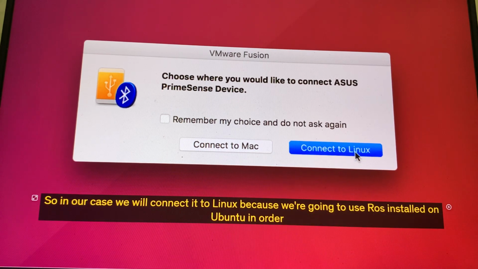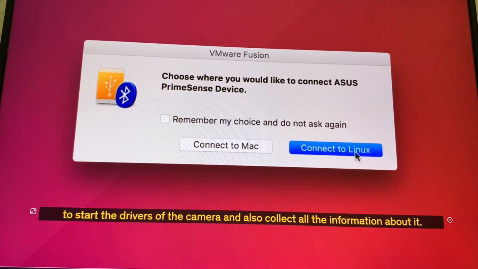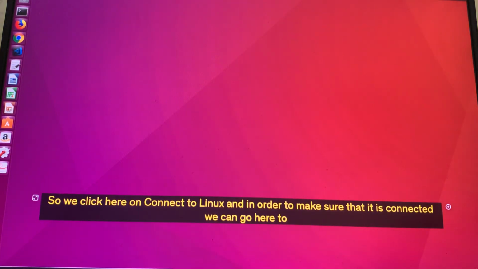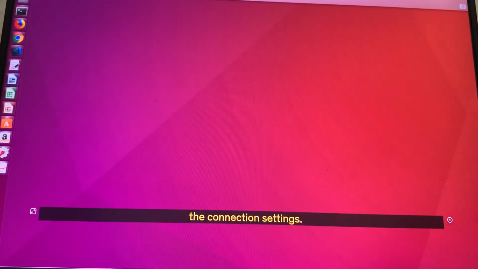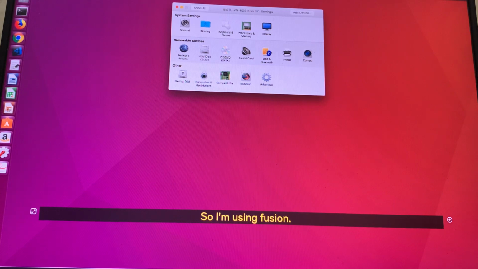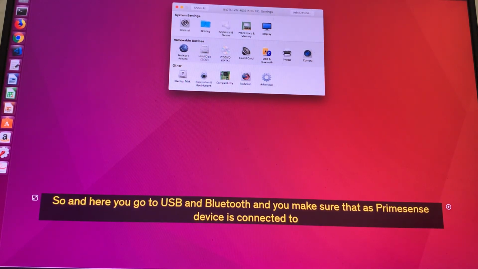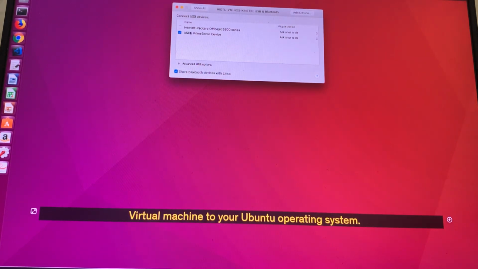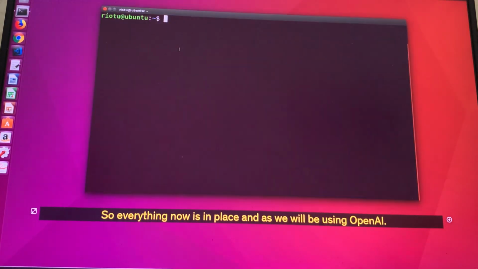So in our case, we will connect it to Linux because we're going to use ROS installed on Ubuntu in order to start the drivers of the camera and also collect all the information about it. So we click here on Connect to Linux. And in order to make sure that it is connected, we can go here to the connection settings. I'm using Fusion, and here you go to USB and Bluetooth, and you make sure that the ASUS PrimeSense device is connected to your virtual machine, to your Ubuntu operating system. So everything now is in place.